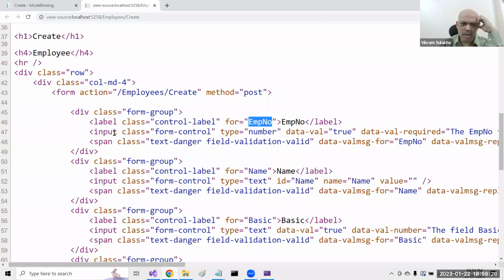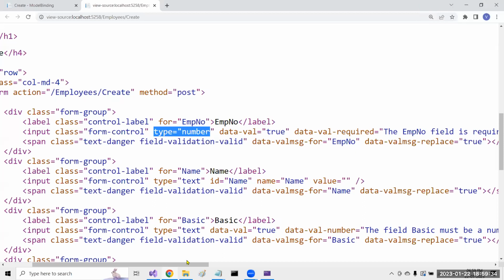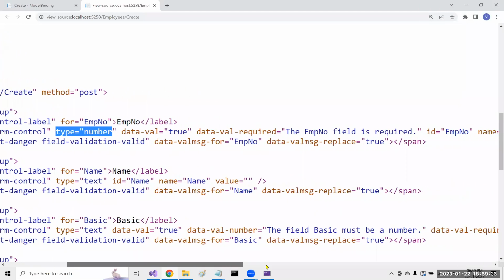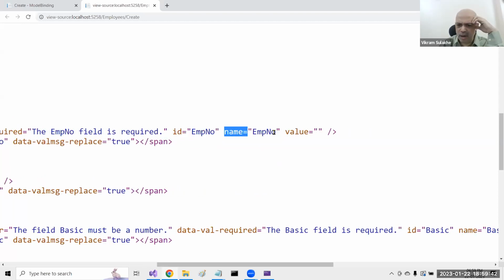Employee number. This was your input, type equal to number, ID equal to employee number, and name equal to employee number. So what is it generated now? Whatever properties you had there, it is generating controls having the same name and the same ID. What is the difference between ID and name?